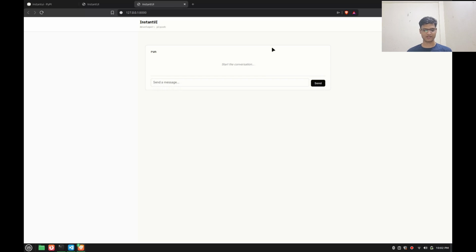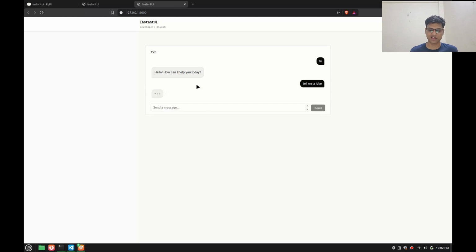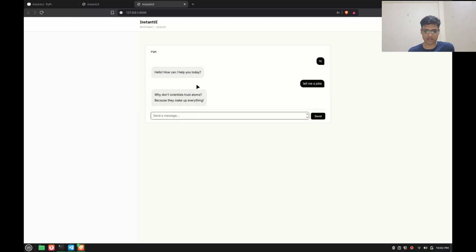So we get a very simple looking UI. Now I type like hi. So this is the response from the Gemma 4 model. Like, tell me a joke. So the response is from the Gemma model, and the history that you get is from the history argument, the list of dictionaries that we have created, and there's no history actually maintained here.